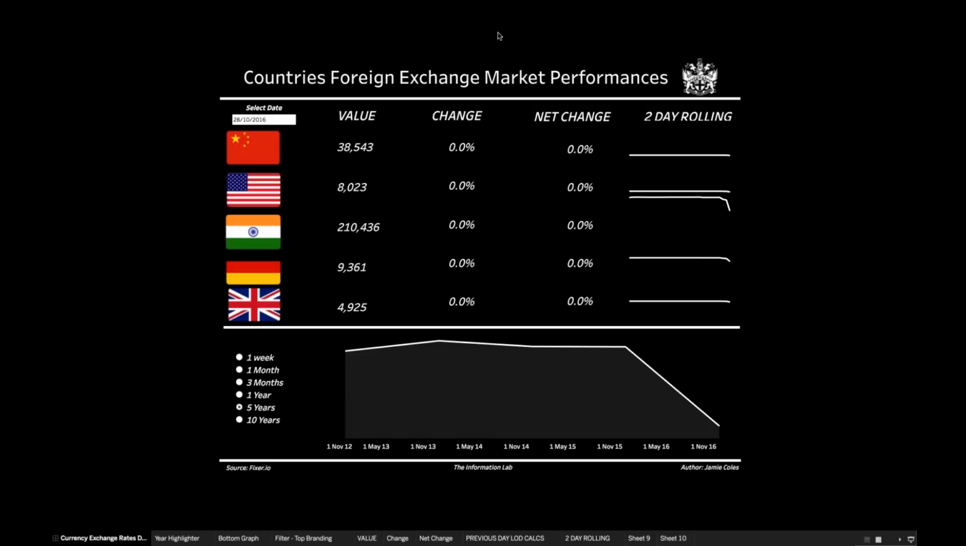Okay, I got you. Sorry, what is the value? That's the current day value. Of what? Of the China currency. So it's yuan, valued at 38,543, whatever their currency is. Chinese dollars or whatever. Chinese yuan. To what, one pound?